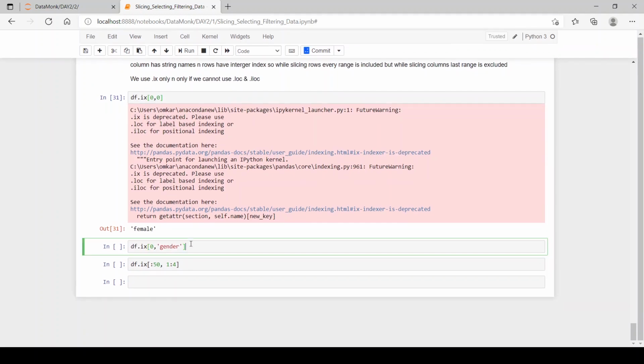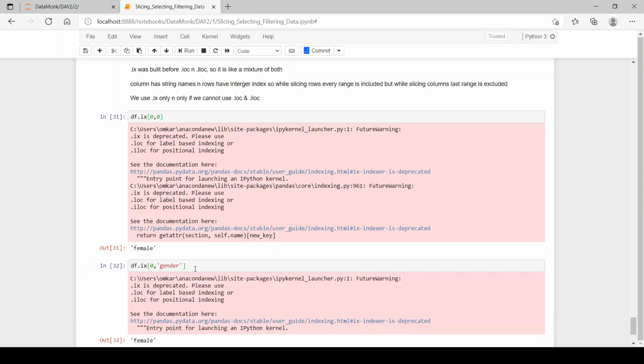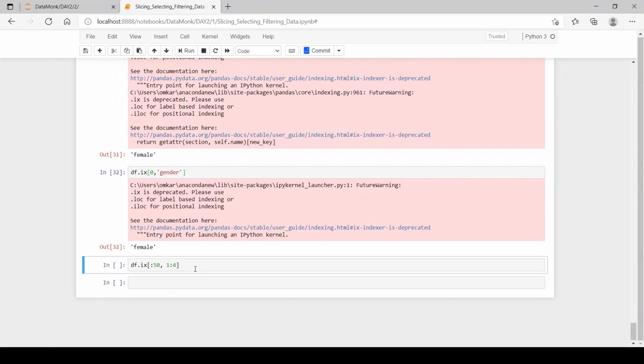So now here we can pass the value of column as a string, or also we can pass the value of that column in integer format. So this is a mixture of both loc and iloc. So sometimes we get confused while using this. So I prefer using .loc and .iloc. And now let's see what this function prints.